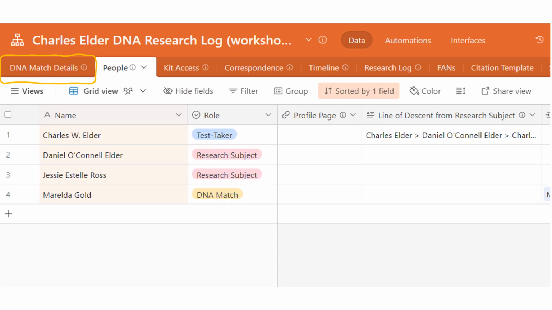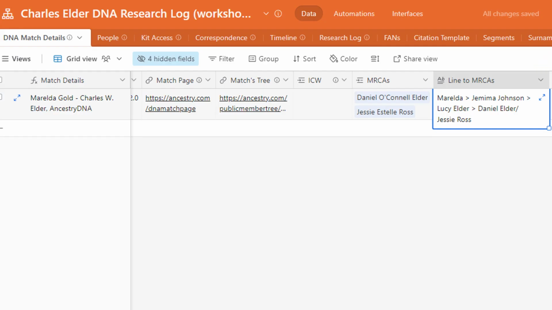All right, now we're going to go back to the DNA match details table, and we're going to type out the line to the most recent common ancestors. So starting with Merelda, how does she get back to Jessie Estelle Ross and Daniel Elder? Well, Merelda is the daughter of Jemima, who's the daughter of Lucy, and Lucy was the daughter of Daniel and Jessie. So now we have a pretty good idea of how she descends from the common ancestral couple.